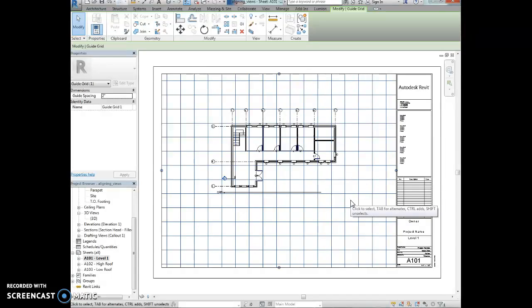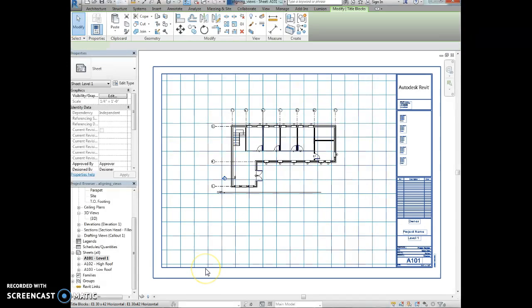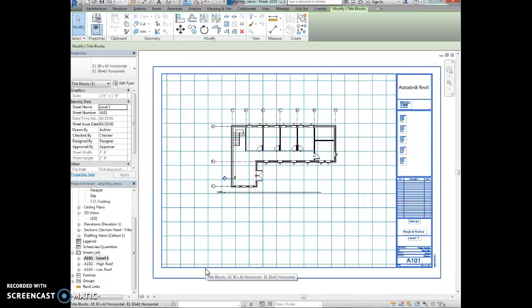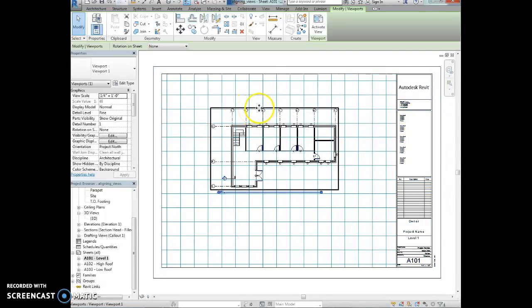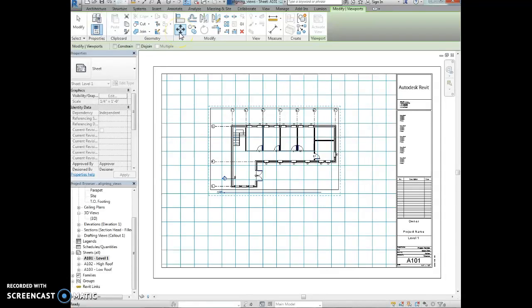Now we want to select the viewport. So the viewport, this is the viewport right here. Oh, well, right there. And we want to select the Move tool from the Modify panel. That's our viewport. I'm sorry, I didn't realize it wasn't sized. This is our viewport right here. See, it even says it, viewport. So click on that and select the Move tool.